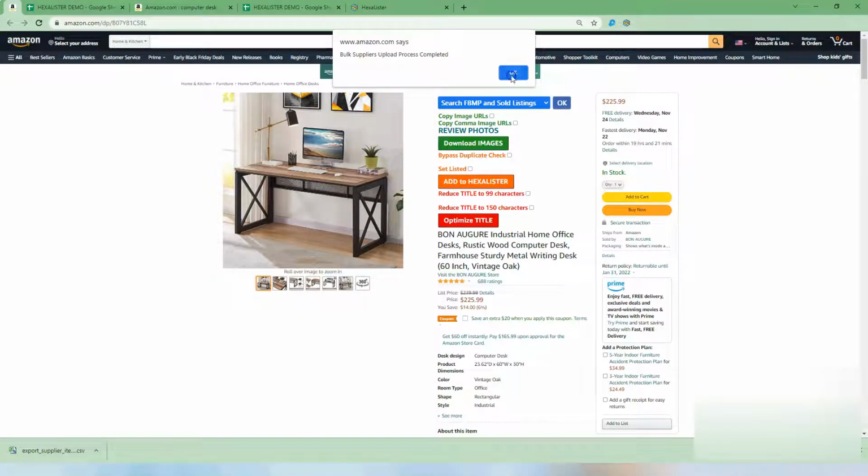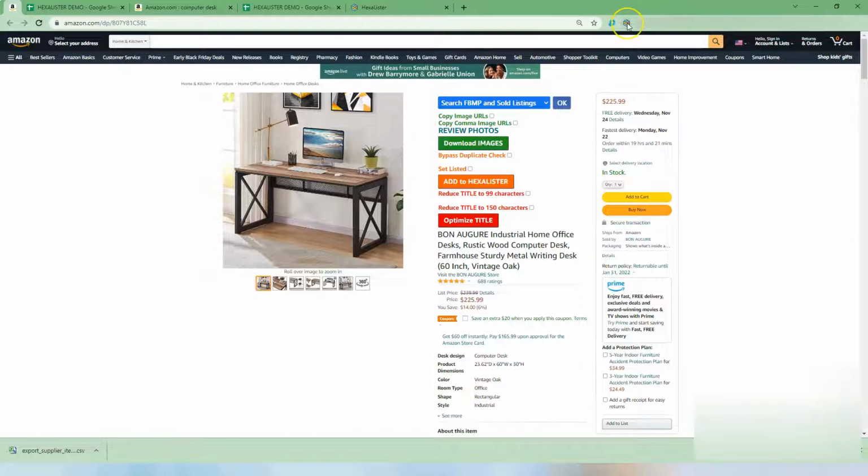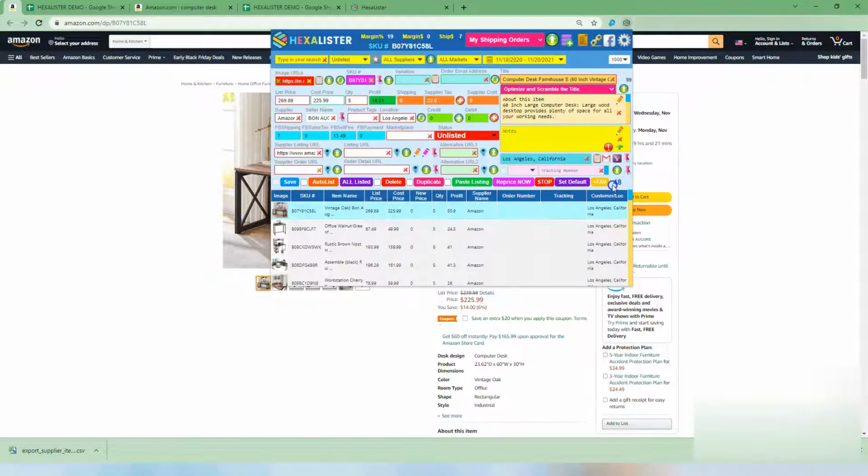All right, so it's done. Let me open Hexalister. Here it is. There are 48 records here. So what you can do now is add to Hexalister 48 of them unlisted.